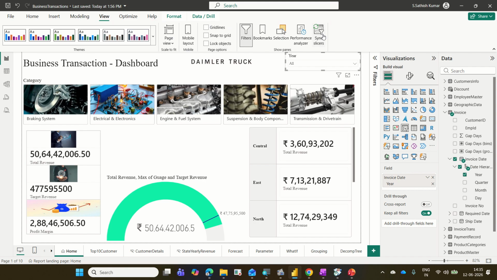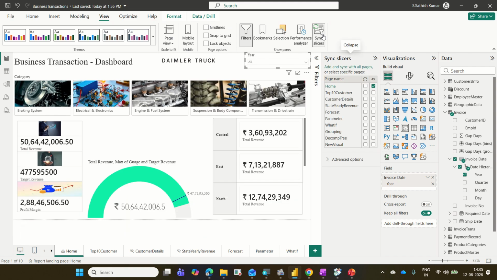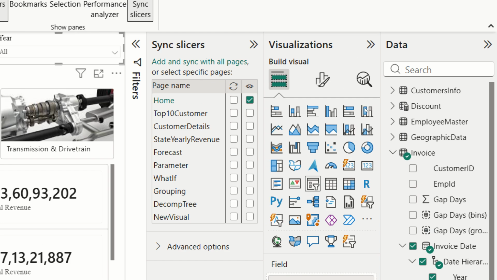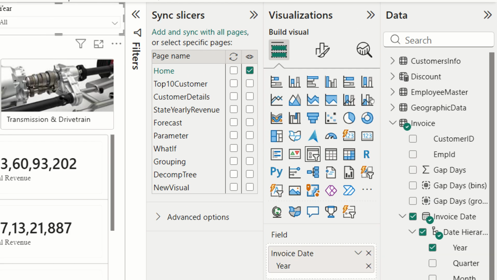Sync slicer. I click on the sync slicer. Now it's showing all my pages here. So for the first one, you can see there are two arrows appearing. This is for synchronization. Second, there is an eye symbol. That means whether the slicer should be visible or not. Synchronizing will happen whether visible or not.